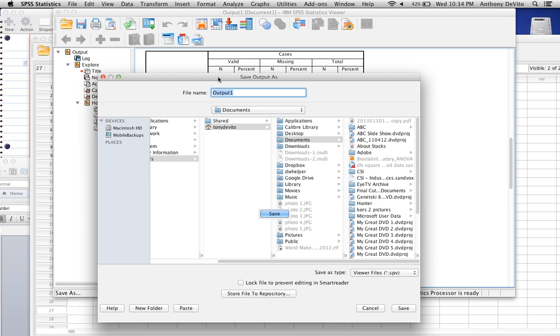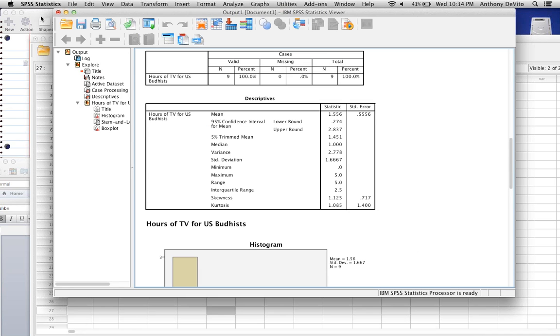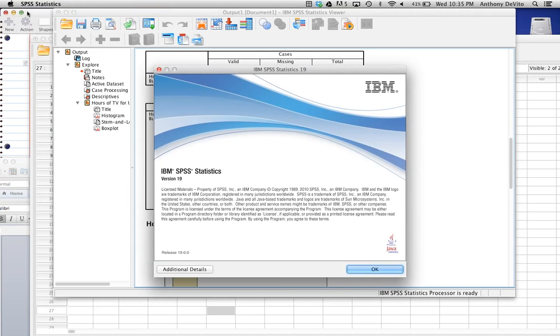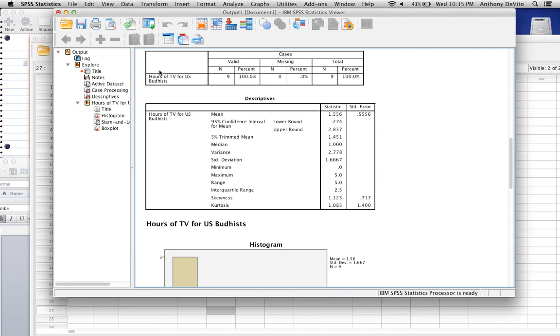SPSS is relatively unforgiving on output files in terms of different versions. For instance, I think this is version 19. Let me see if I got that right. This is version 19. You pretty much can open and share these files between, say, version 20 or whatever the most current is, 21 or 20, back down to version 17 or 18 or something like that. But you get a little further back, and you can't always rely on saving these things.